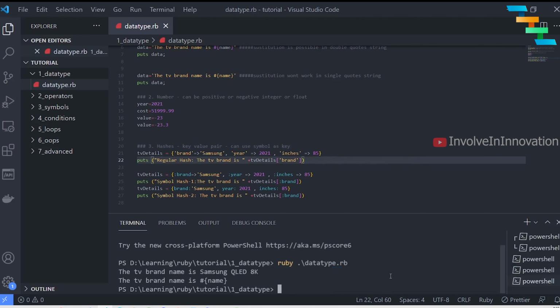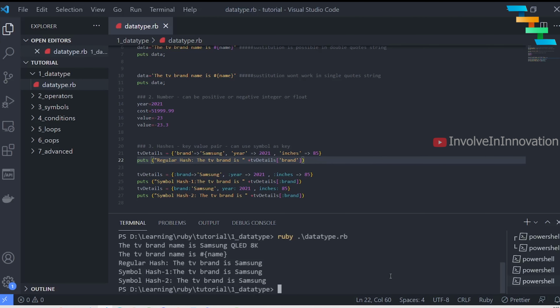So here if I run this code again, TV brand is Samsung. That is because the TV details brand gives us the value Samsung. We can also have different variants of hash. We can have a symbol as a key. We will come back to these examples and discuss this when we are discussing symbols.